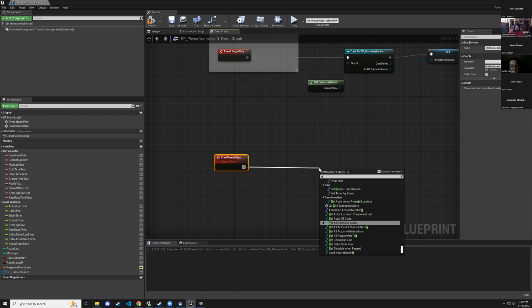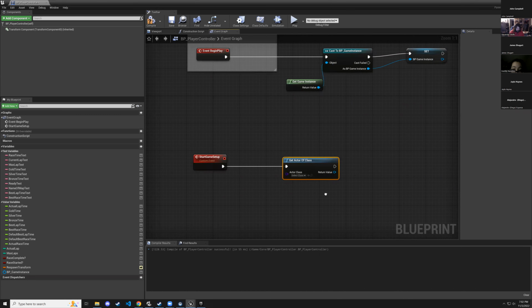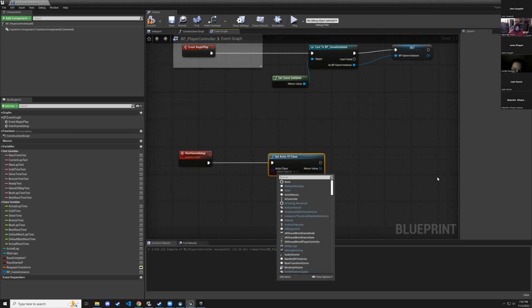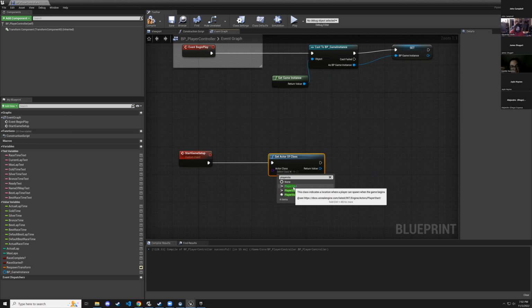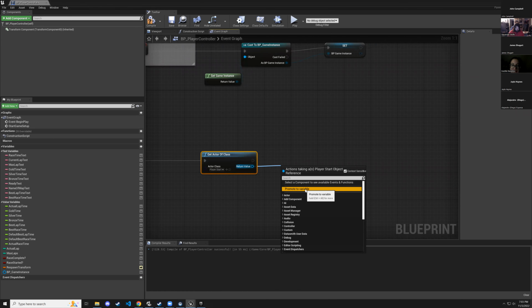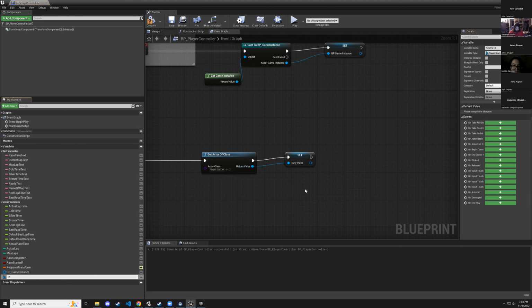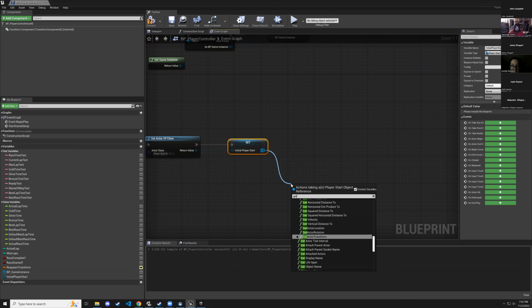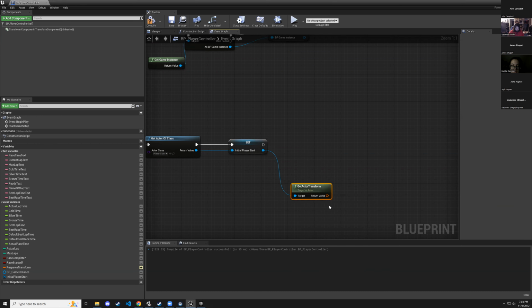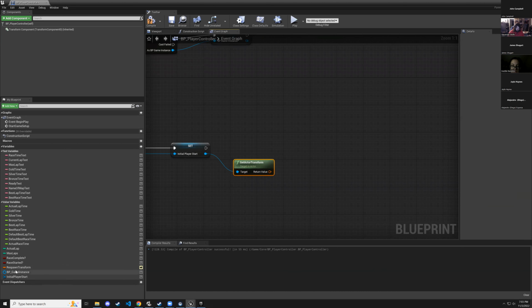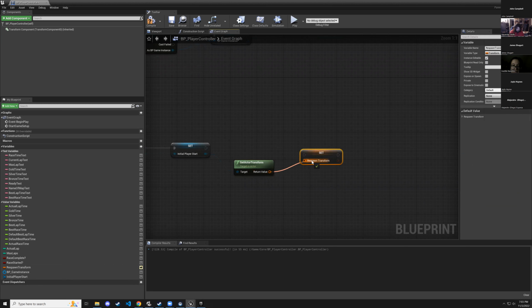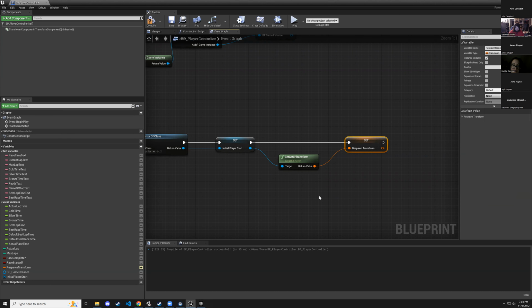So the first thing we're going to do is get actor of class. And we're looking for player start. And we'll promote that to variable, initial player start. And we're going to get actor transform. And Unreal knew exactly what I wanted. We're going to grab our respawn transform and we're going to set it to the respawn transform.